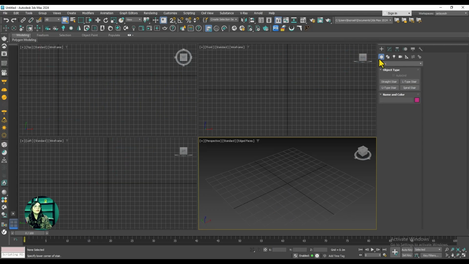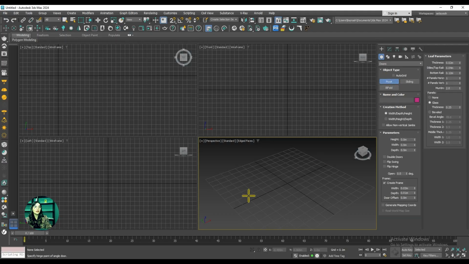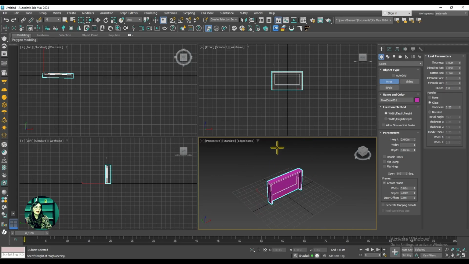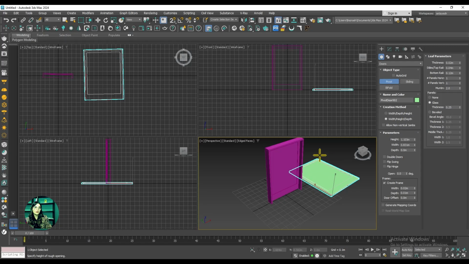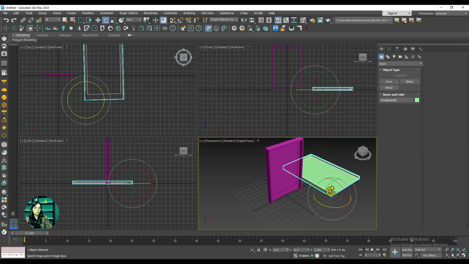And now, if I want to create doors, I have to come and select this one. I have two options. First, I select this one. And in creation methods, I have two options. The first one is with depth and height, and the second one is with height and depth. So what's the difference? This one means if I hold left click and drag, I create the width, and then the depth and height. And this one, and okay, I can rotate this.